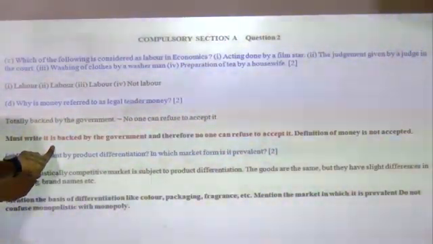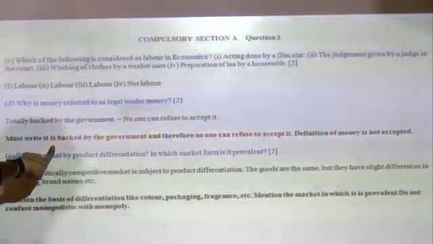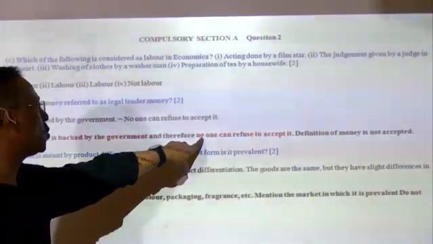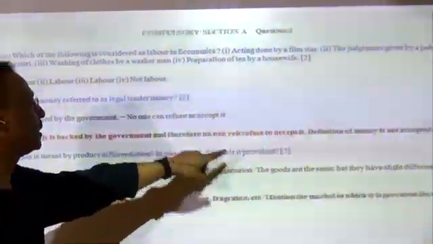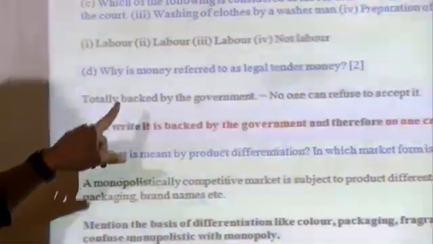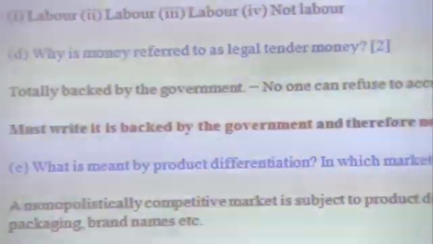And you can. This is the key note. You can underline that when you answer it. And also you should write no one can refuse to accept it. Remember here, if you write the definition of money, it is not accepted.